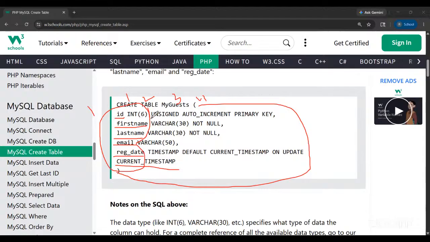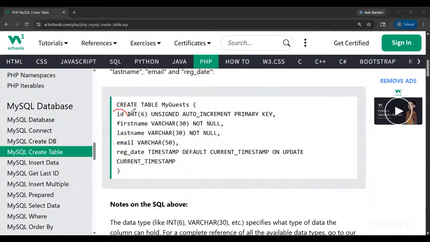After the column names, we have to write one more step. The second step is the data type. Here int is a data type, and here variable character is a data type that we call varchar. Here also varchar. And for the date, we write timestamp. So this is the second step.